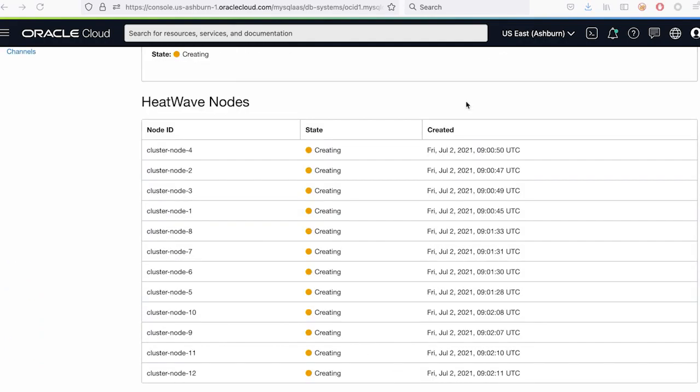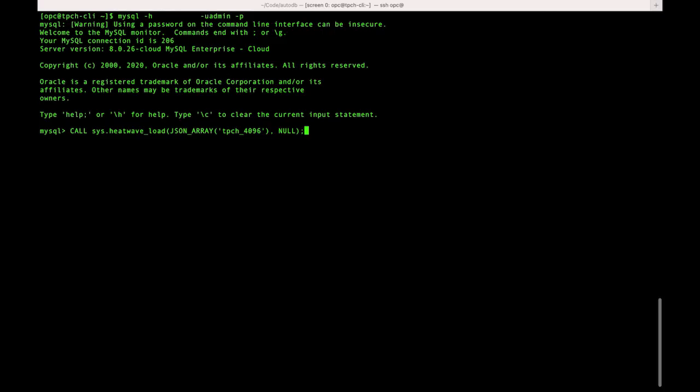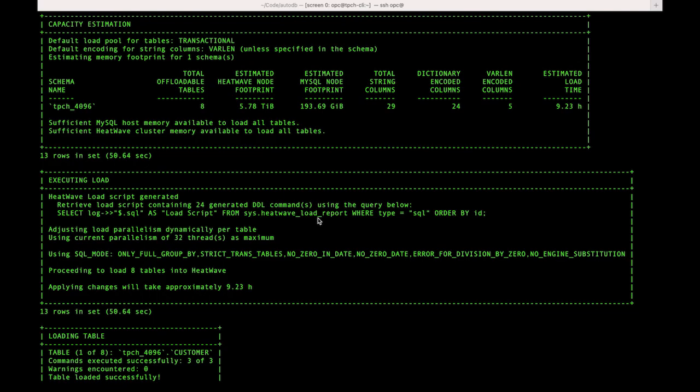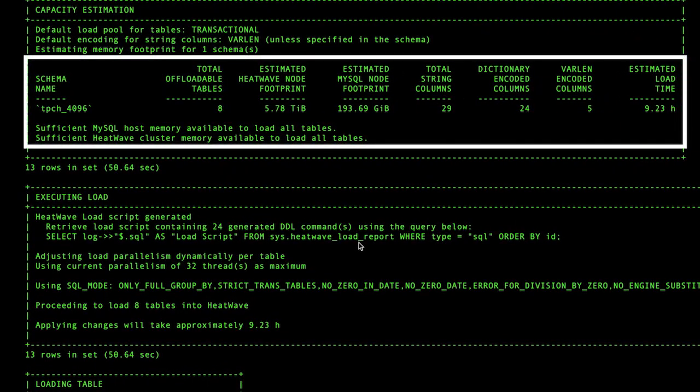Once the cluster has been provisioned, the next step is to load data from the MySQL database into the HeatWave cluster. So for this, we're going to invoke the AutoLoad Advisor. The AutoLoad Advisor does two things. The first is, based on the data which is going to be loaded into the HeatWave cluster, it determines how much memory is required on the HeatWave cluster and how much memory is required on the MySQL node. And if it turns out that the memory requirement is larger than what the system has, it's going to issue a warning before the load starts.